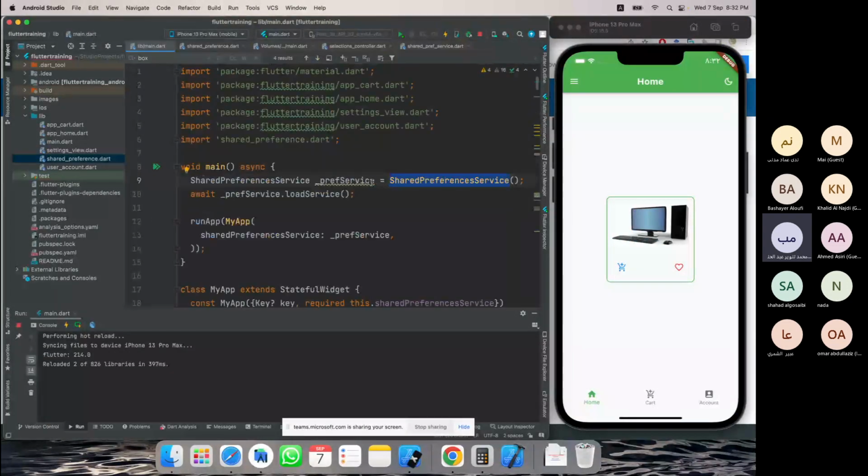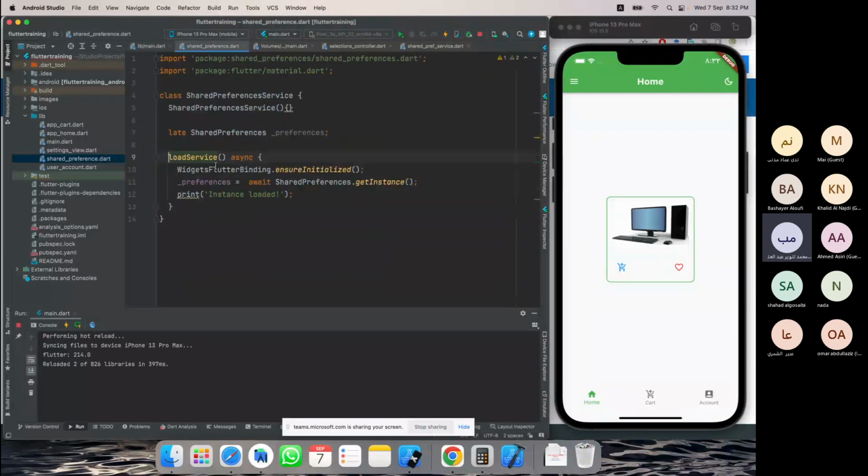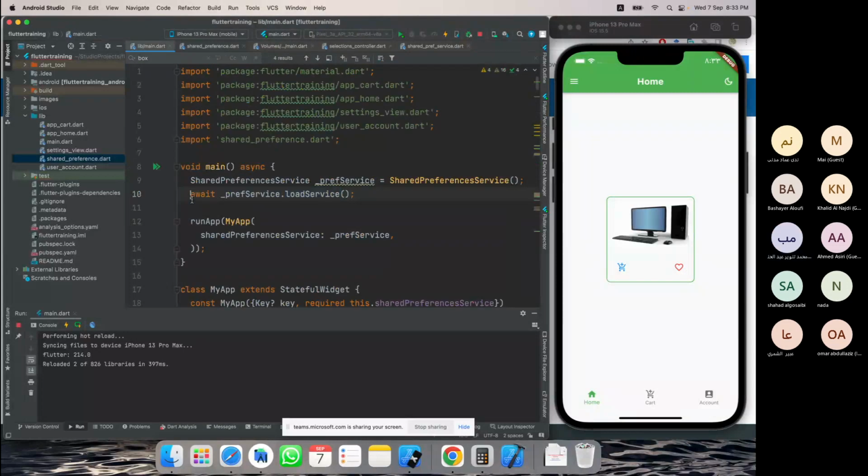In the main, we create the shared preferences, and then we call the preference service load service. This service we are calling is itself an asynchronous function. And also in the main, we want to wait for it before we go and run my app, because in my app we will extract some values from the service. So if it is not loaded, how can we extract some values? That means we will wait until the load service finishes. Okay, then we will call my app.